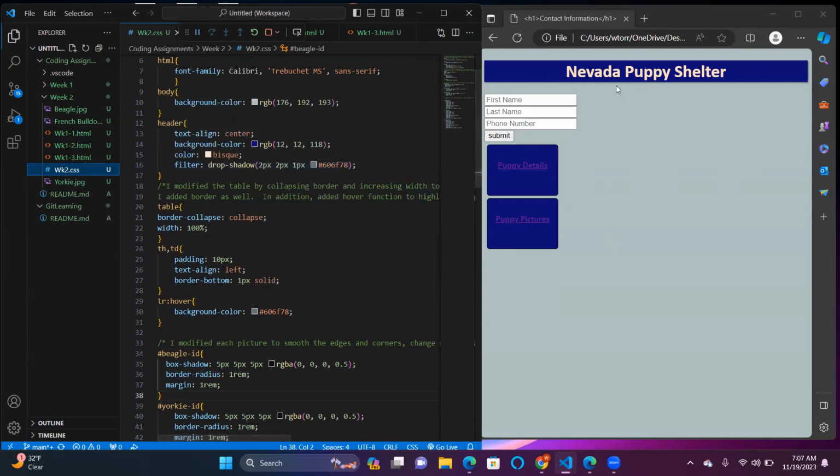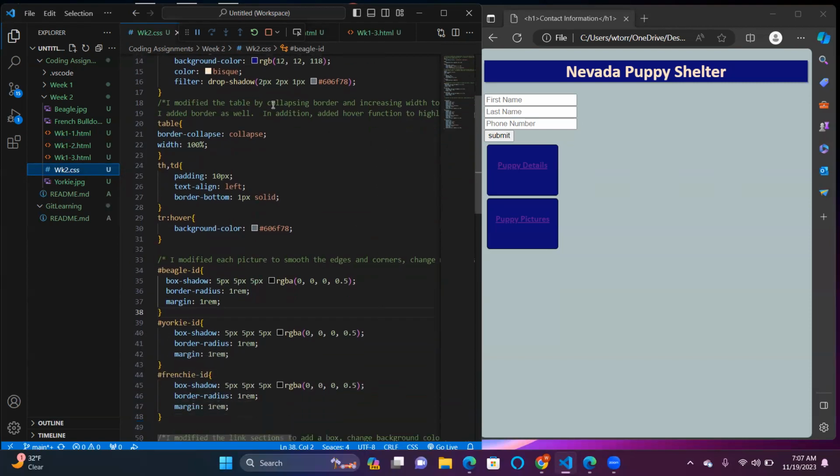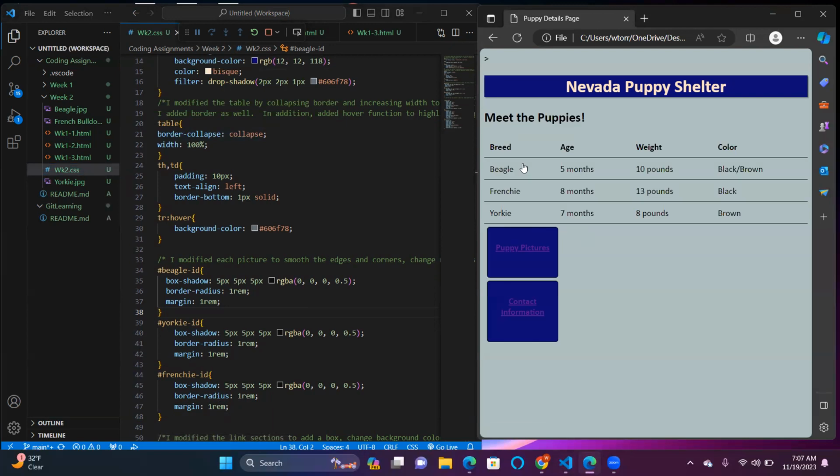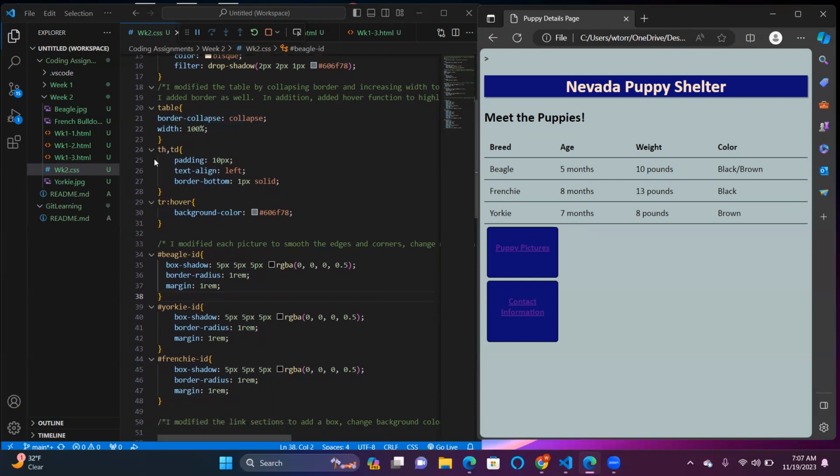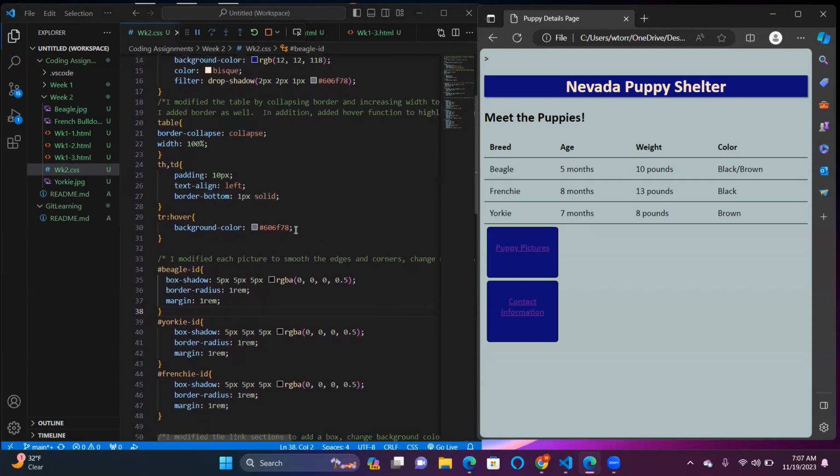Same thing with the color of the header to make it more appealing, and then I did a drop shadow as well. For the table, I did a border collapse followed by changing the padding, aligning the text and the border bottom for the header and the data. And then I ended up doing a hover with a color gray to try to make it, again, more appealing.